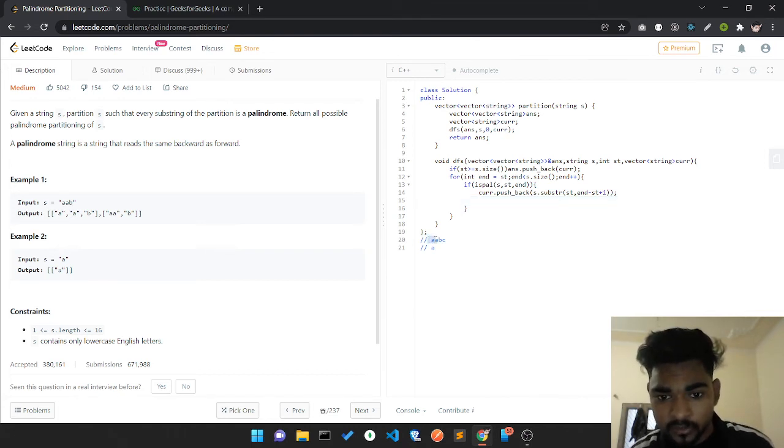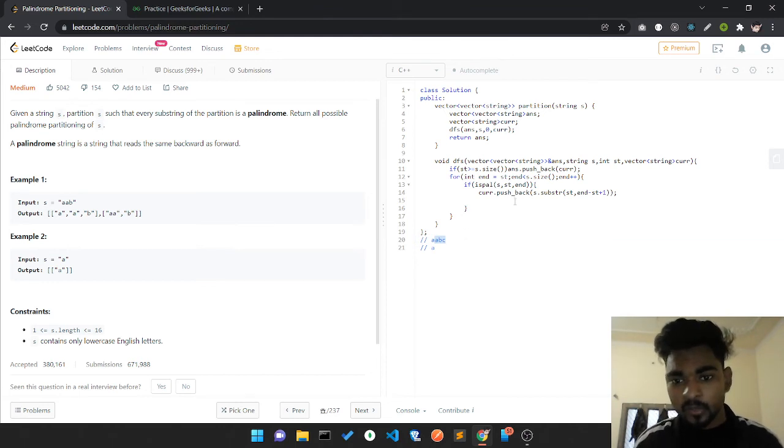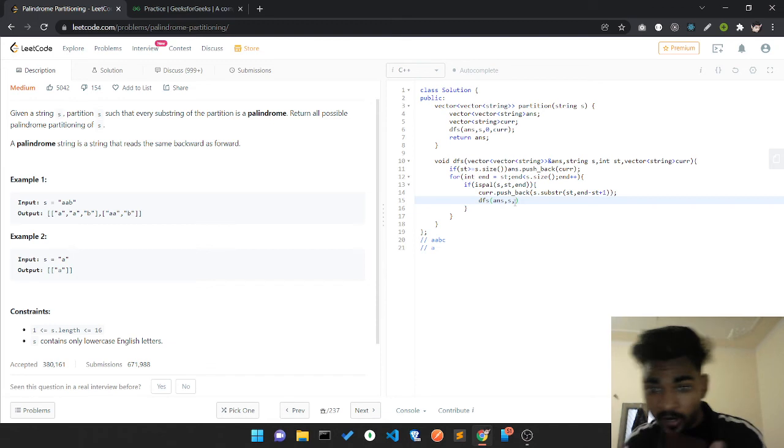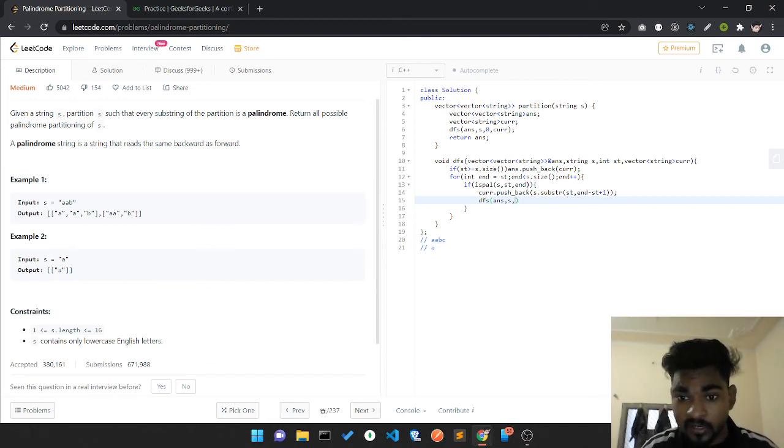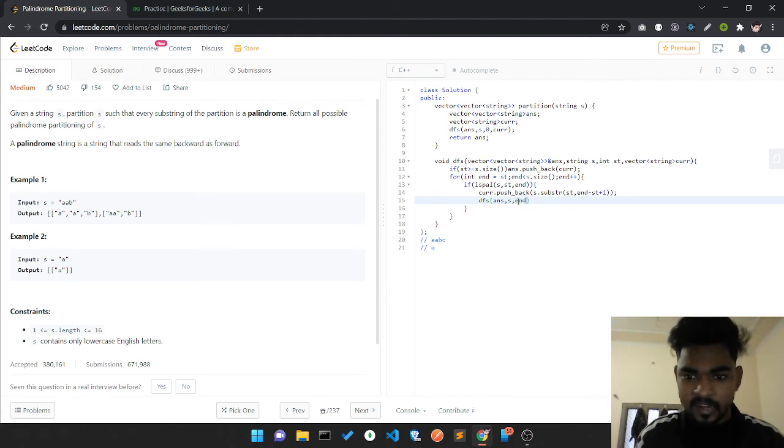After that, I'll iterate from A to BC. So how can I go for this? I have to call my DFS again, with ans, and then go for the s. I'm not writing 0 here, because I just move ahead. I start looking from the start to the end, so I have to move ahead. That's why I'll add start plus 1.